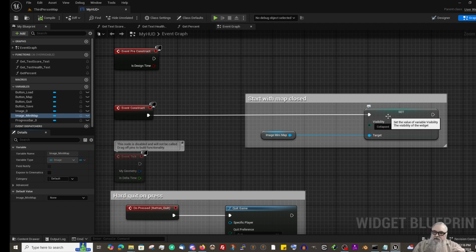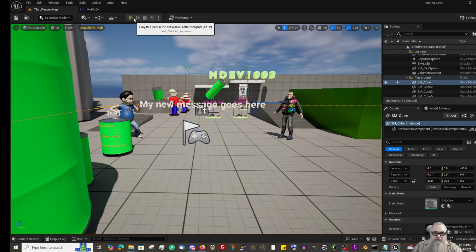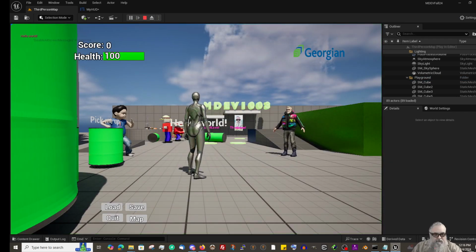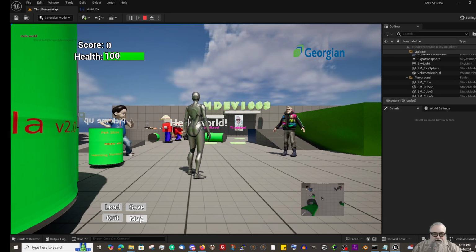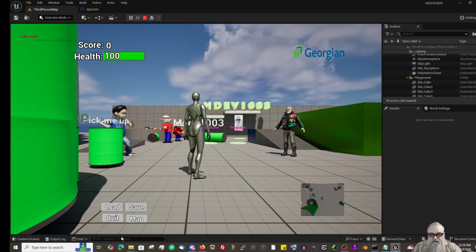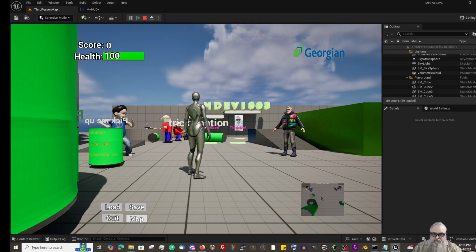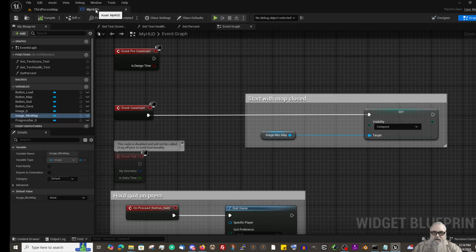it's not on, so that when the game starts playing, the HUD is added, the image is turned off here, and I can toggle it on and off, and it's simply collapsing it. Now I've purposely left these a little bit misaligned. You can see this map button is a bit low. Let's have a quick look at some things we can do to fix those up.